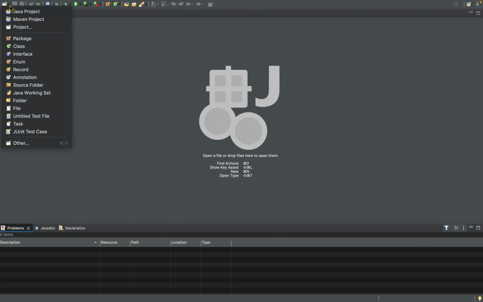If you click the little down arrow, it opens up this interface as well, which tells you different things you can create in Eclipse. Typically, you might want to create a Java project, which is essentially just a folder that can hold various Java files. So that's what we will be using in this tutorial.